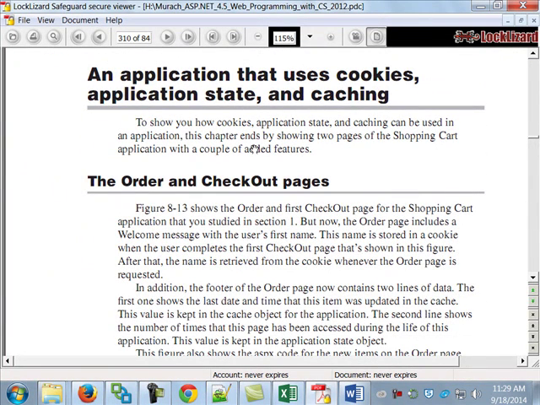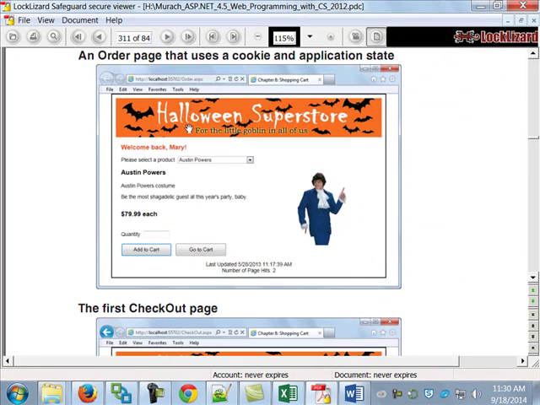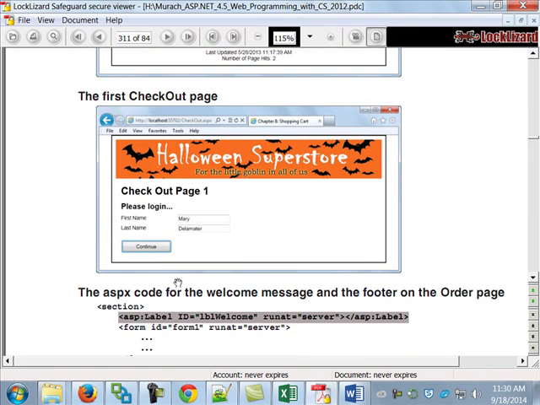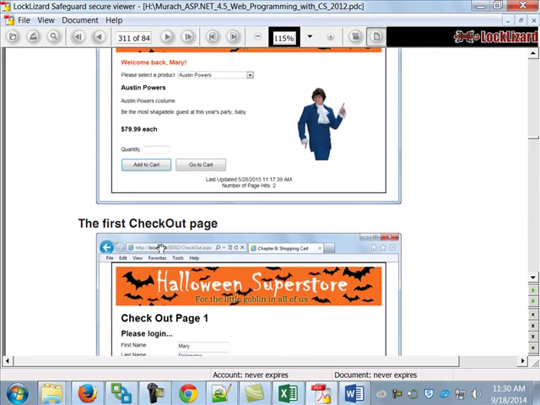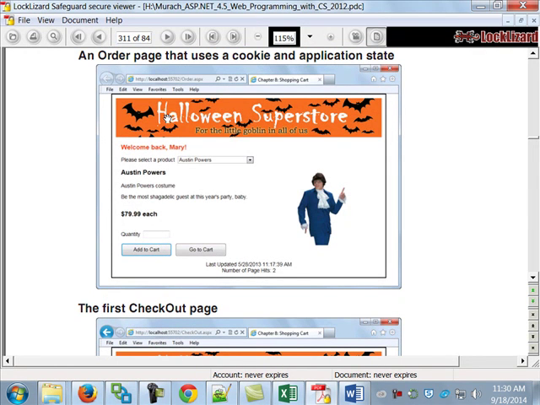All right, an application that uses cookies, application state, and caching. What that is right here, if you look, is they tell you to select the product, and they're assuming that you've already come over here and logged in. So there's your first checkout page. You log in with just your first name and your last name. You click continue, and then lo and behold, when you go to an order page that uses that, we run the checkout, but when you go back to order, it says welcome back, Mary. All it's doing is grabbing that information that you put in there, and I think it's saving it in the cookie. Not any big thing in there.